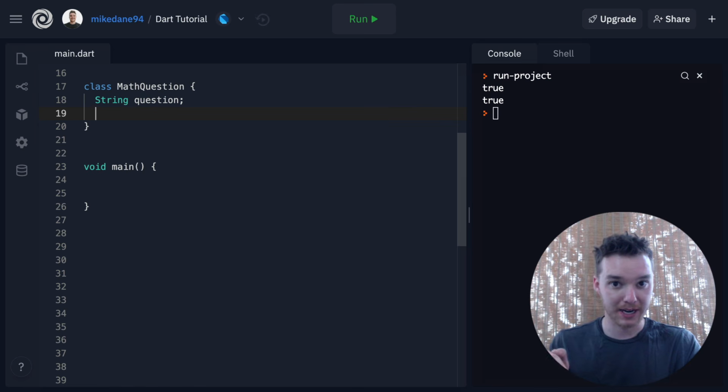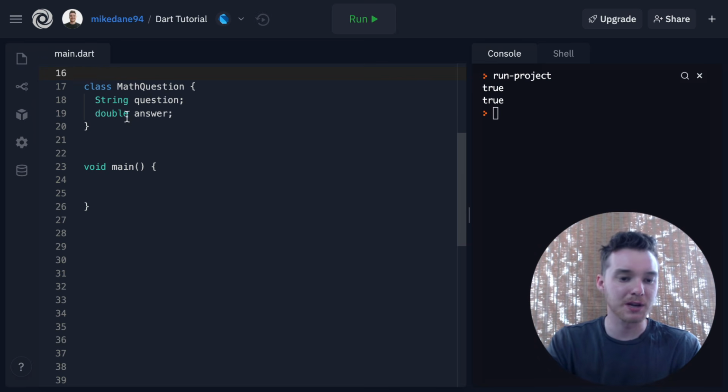The second part of any question is the answer. So we need to know what's the actual answer. And once again, why don't we have this be a number? So I'm going to have this be a double, and this is just going to be answer. So the question is in the form of a string, like I said, it could be 3 plus 3. The answer is going to be in the form of a number like 6, for example. You could make this a string as well. It's not super important, but I think it's better that it's a double. So we have our question, and this will allow us to model a question in our program.